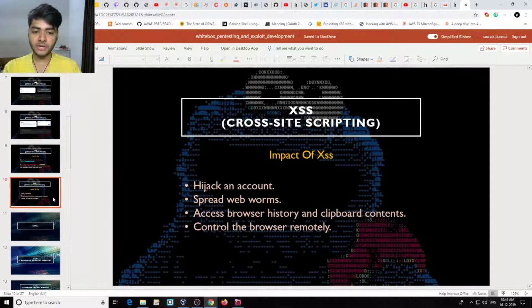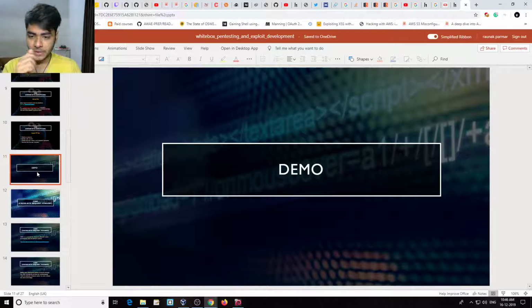And what is the impact of XSS? The impacts can be hijacking any account, spreading web worms, and many more. So, demo.